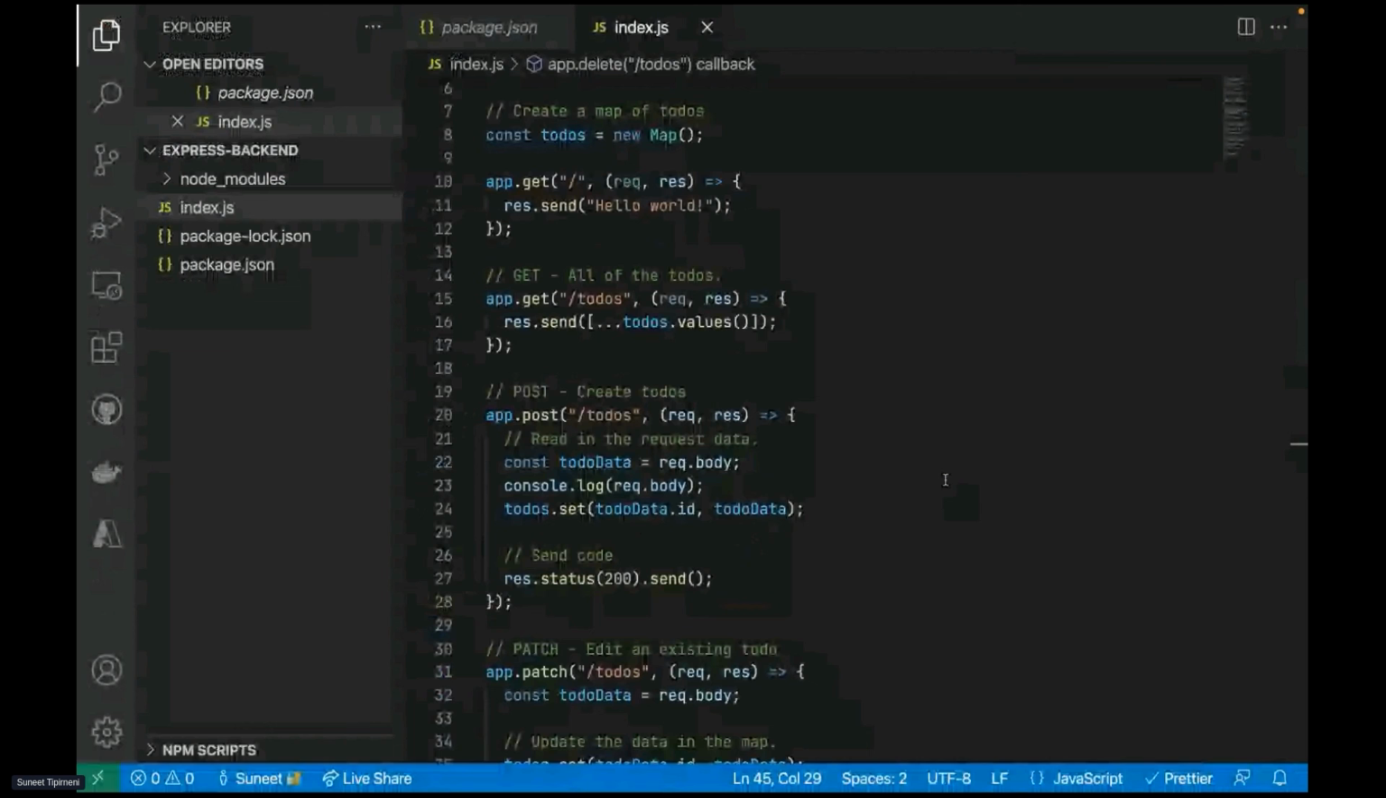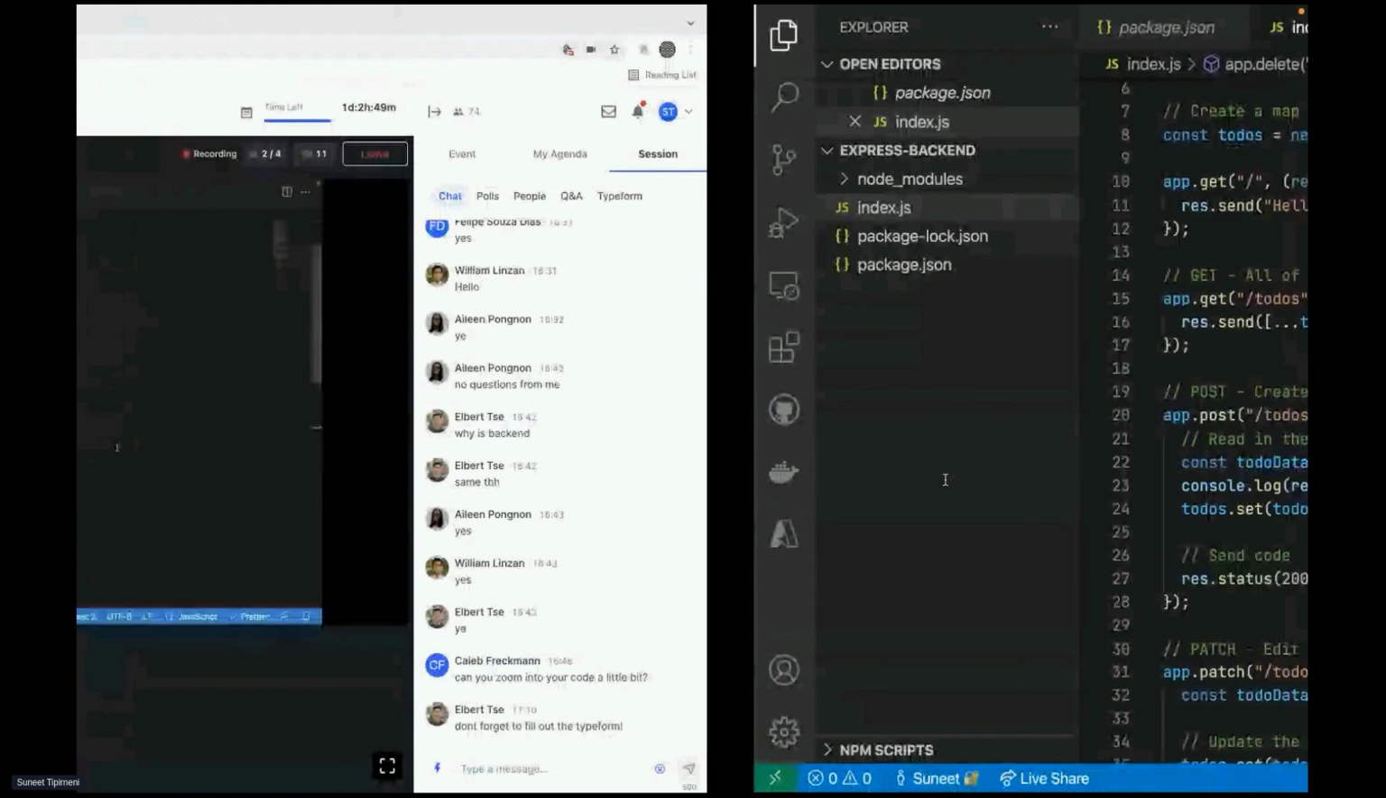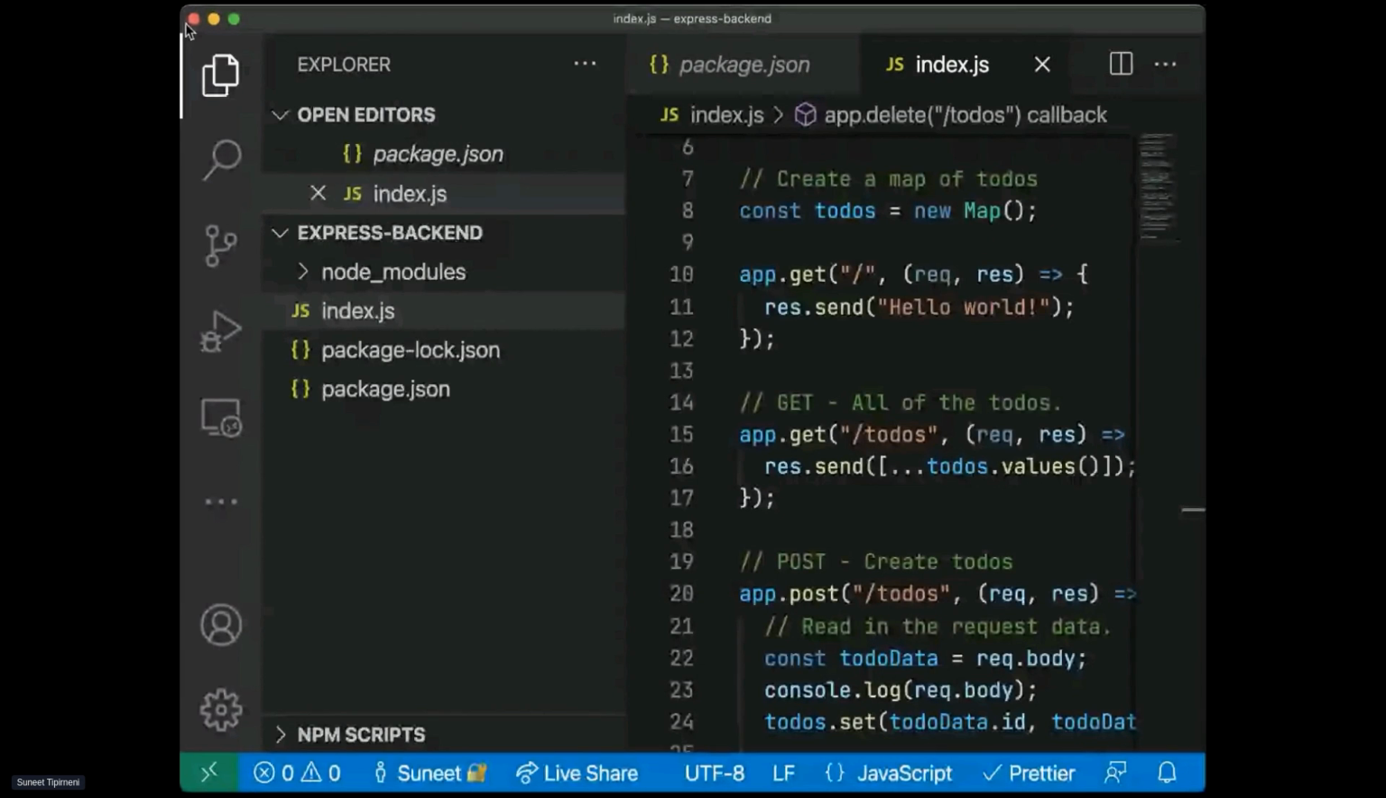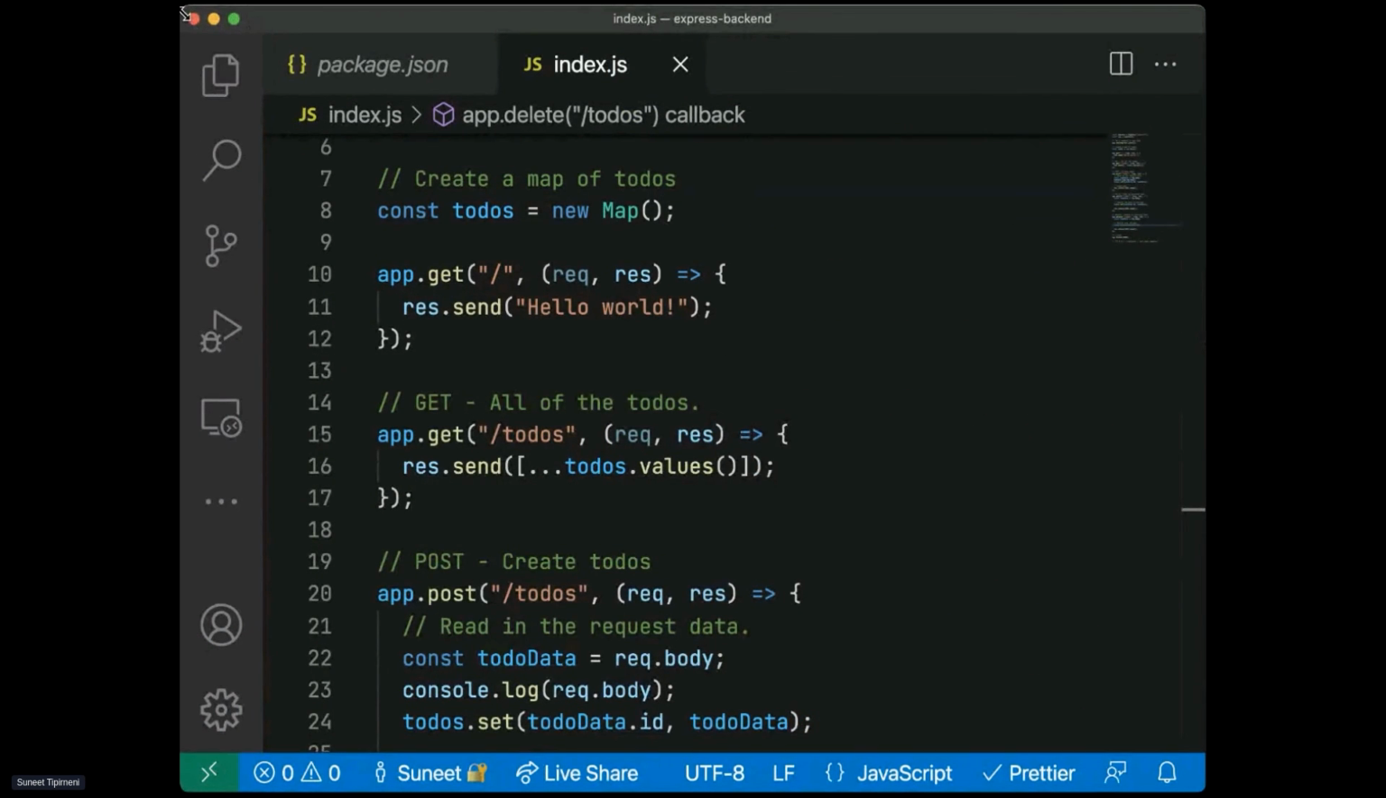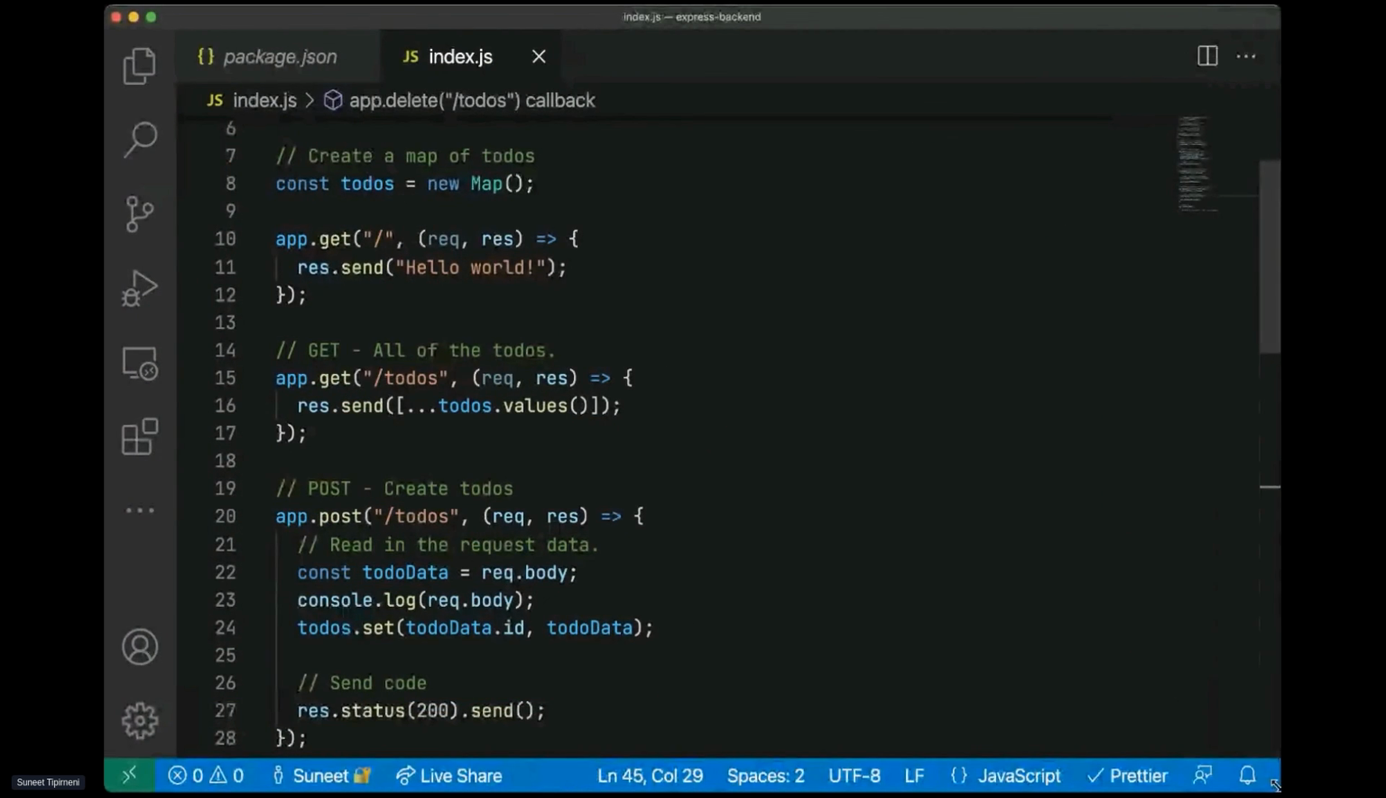And let me switch my window so I don't have to keep switching back and forth. All right. Okay. So yeah, this is my code. Any questions, or is that it?